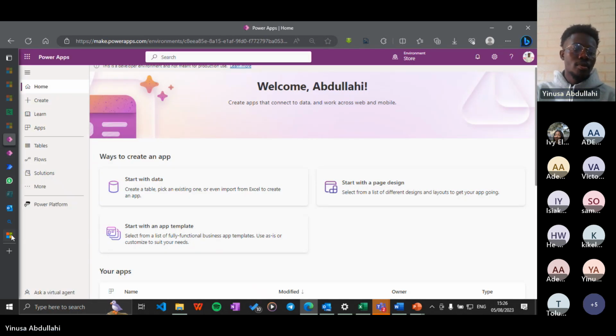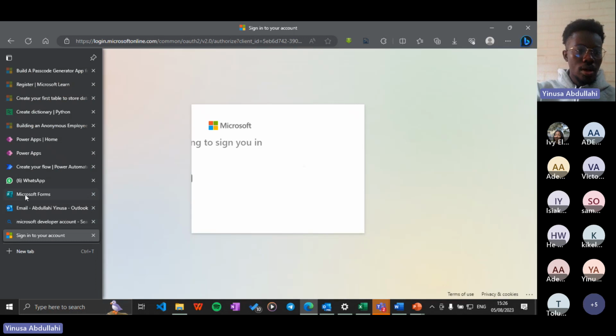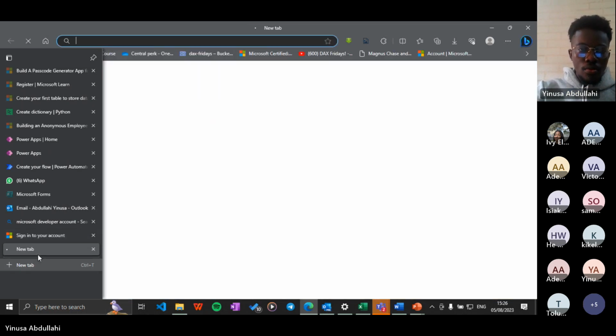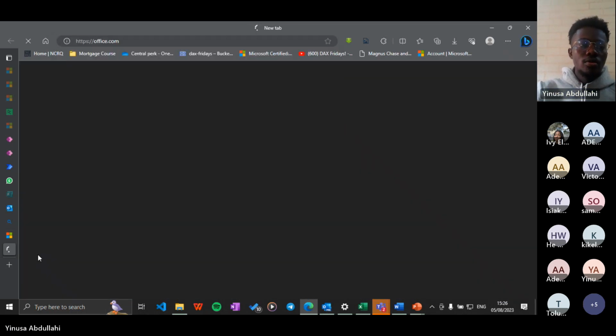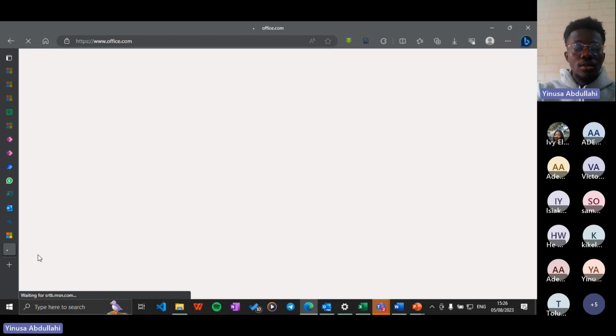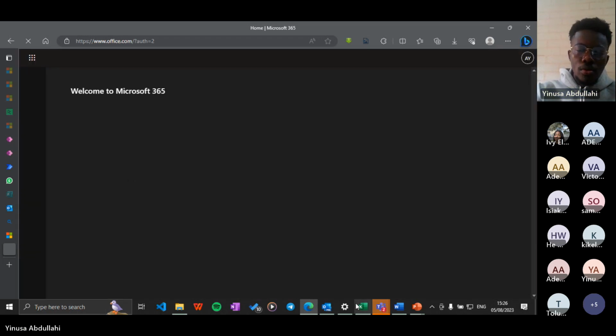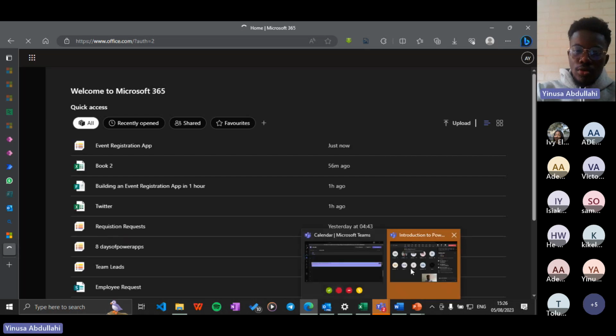and then we would have our developer account and we'll be able to have access to PowerApps. All right, so like we said, we're going to start from office.com. So once you've created your developer account, you sign into office.com.